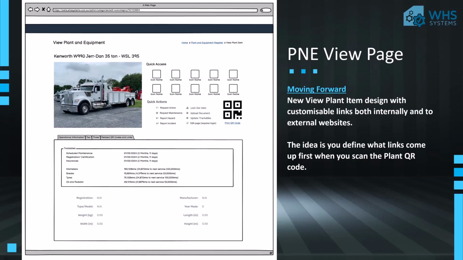We've got quick actions as well, which has been a feature request that a lot of people have asked for. Just really simply, what can I do with this? Request an action, maintenance, hazard, incidents, lock out the incident, upload a document, update trackables. So you can do that manually from this page as well.